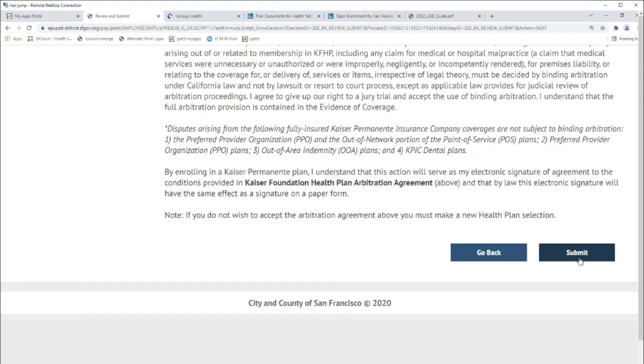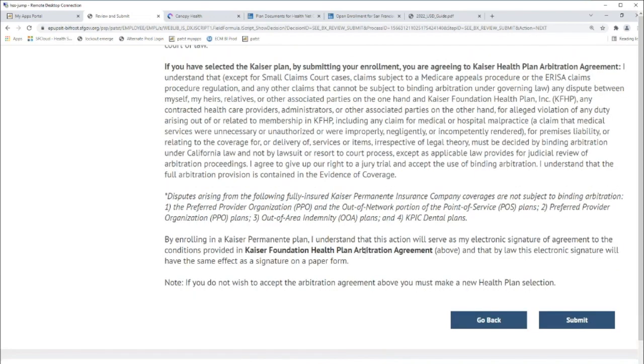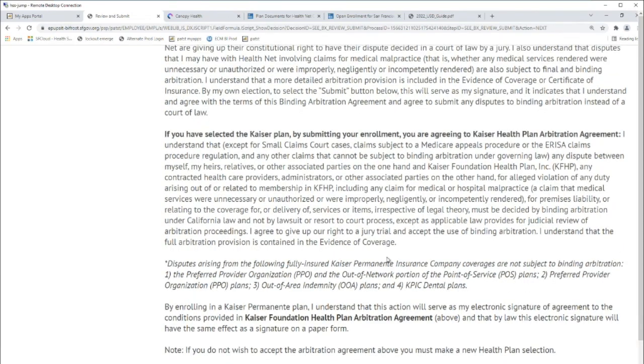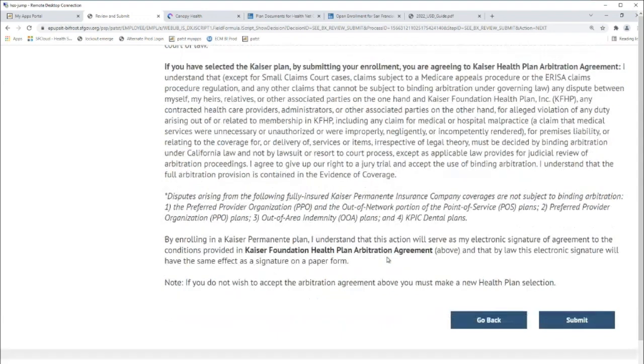So if there's any part of this that is not agreeable to you, for example, if you don't want to be bound by the arbitration agreement, then you can go back and select a different plan. You're not able to proceed with these, the Health Net Canopy Care or the Kaiser Permanente, without agreeing to their arbitration language. So that's what happens here. But I'm okay with it, so I'm going to click submit.